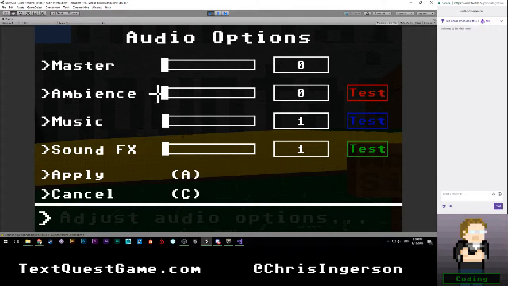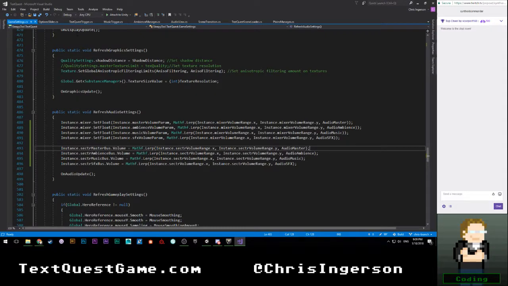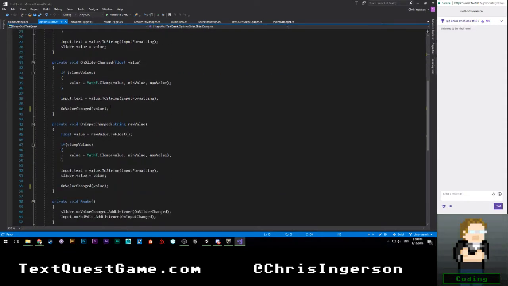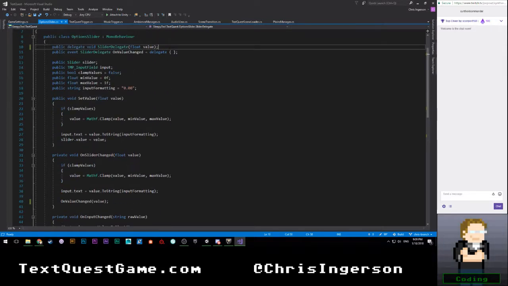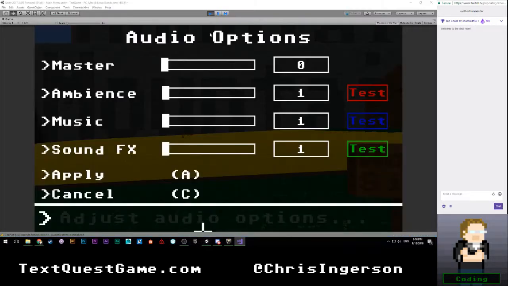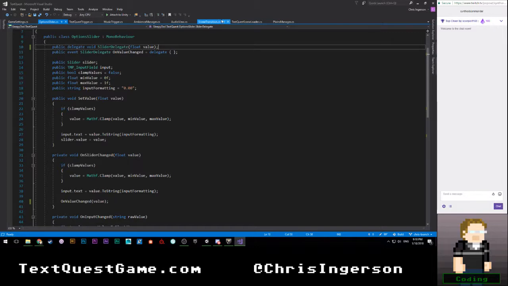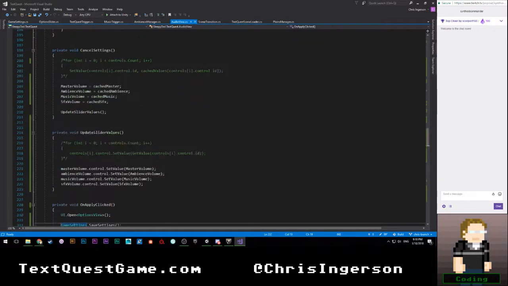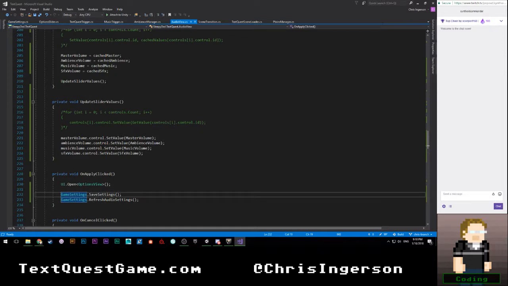Oh. Right, that. Let me think, real quick. On value changed. Right. Yeah, we gotta fix something real quick. So I'm not doing normalized values there. I have to manually do that here. So let's go to update slider values. Set value, we're just going to multiply these by 100.